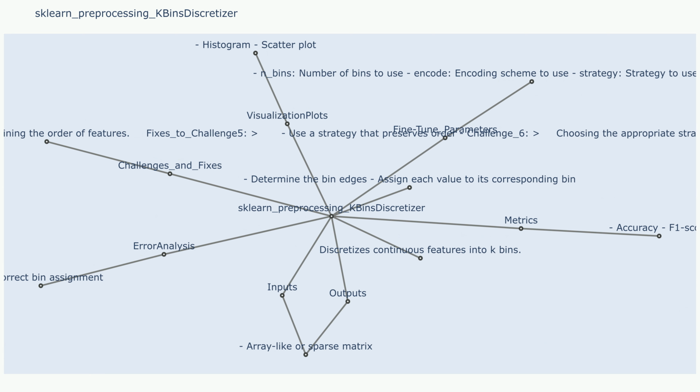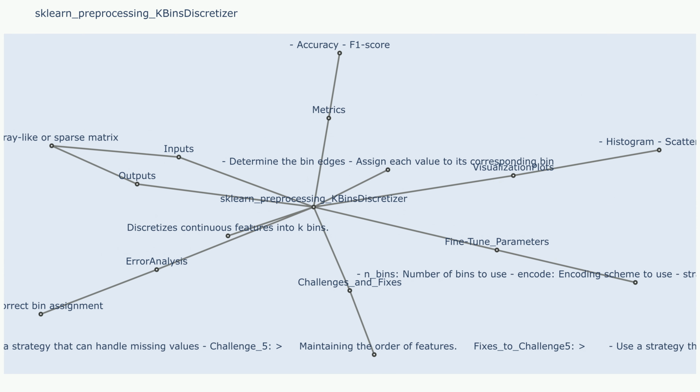Fixes. Explore different strategies, uniform, quantile, K-means, and evaluate their performance. Experiment with different bin numbers and visualize the results using histograms to assess the impact on the distribution. Consider using domain knowledge or business understanding to guide the bin selection.